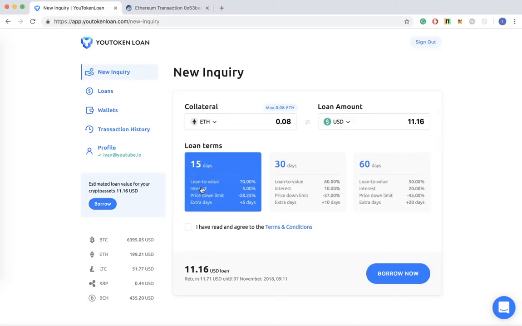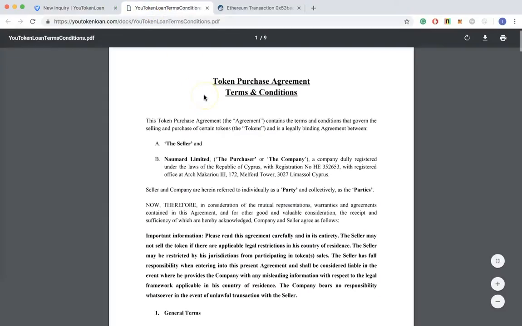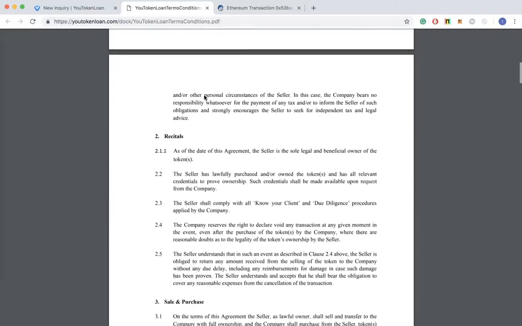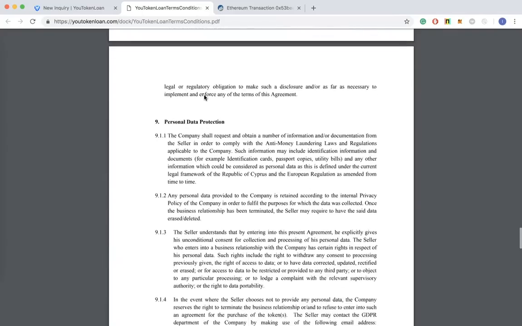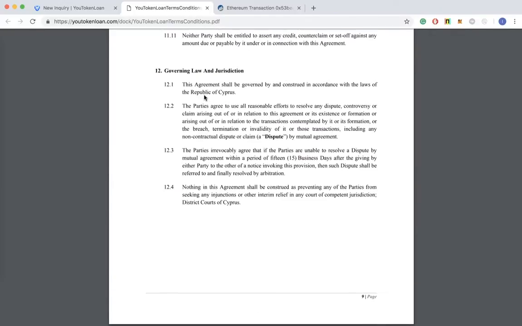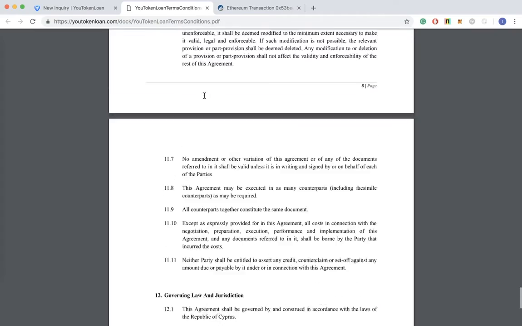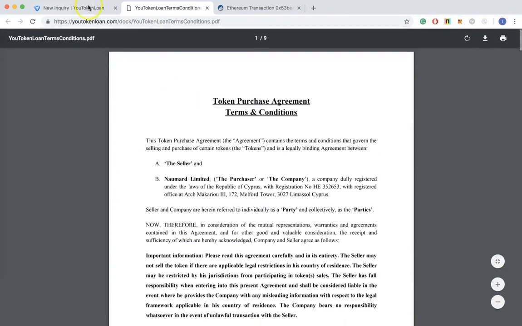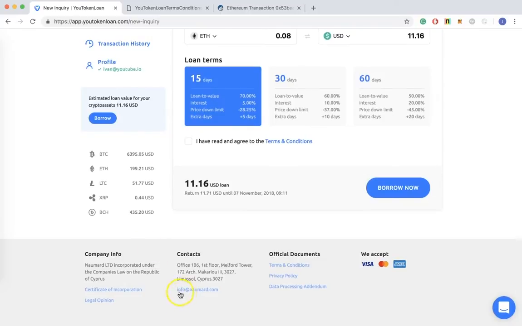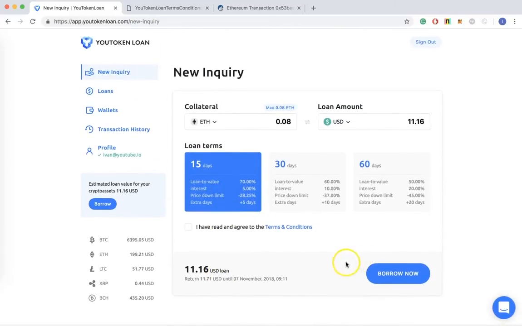Before you decide to take a loan, please familiarize yourself with our terms and conditions. It's crucially important that you understand every aspect of this agreement. If you have any questions, doubts, or you simply need more clarification, please email us. You can find our contact information on the website in the footer section. Shoot your email to info@nomark.com. Once again, do not borrow anything until you are 100% sure you understand our terms and conditions. I check this box and then I click on Borrow Now.